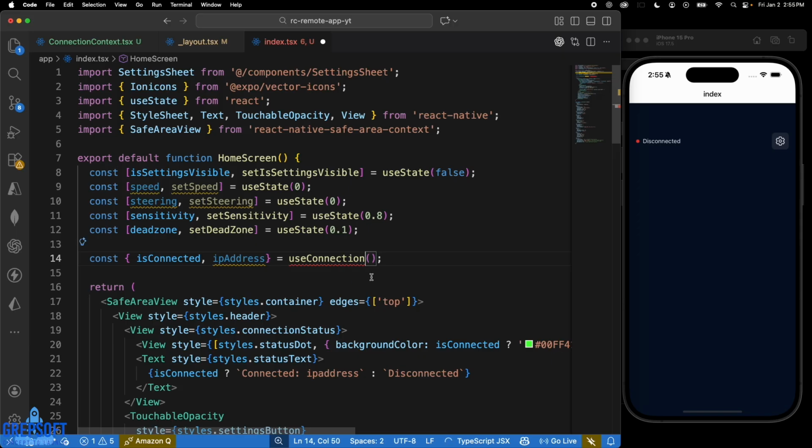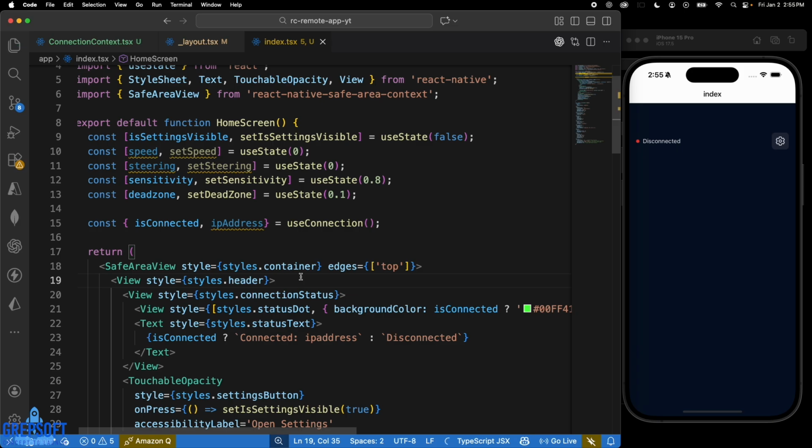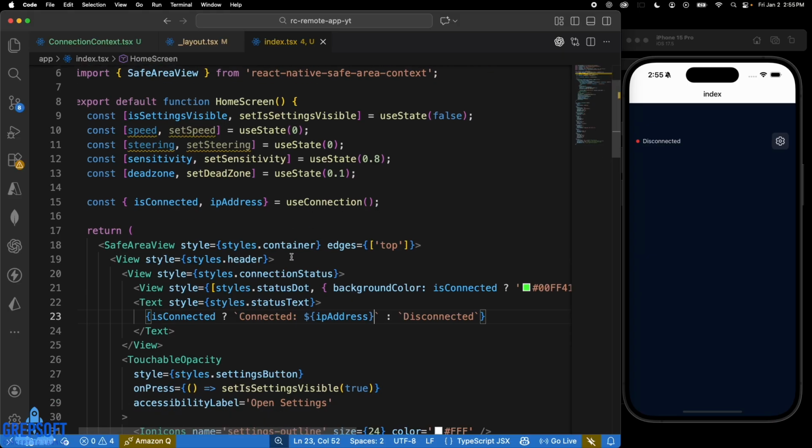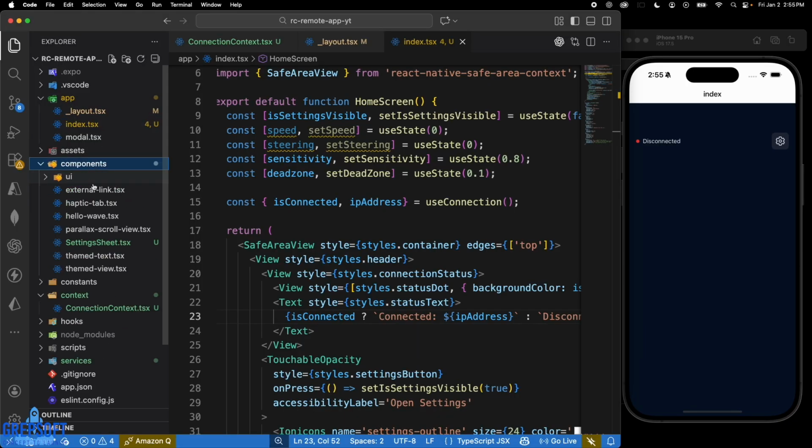So now we need to bring in this hook. Okay, and then is connected is tied to this one. So if I save it, it's working. I'm not getting any errors. And then remember the IP address. Yep, that's right. We can now actually do that. And since we're not connected, that's why it just says disconnected. So that's pretty cool.